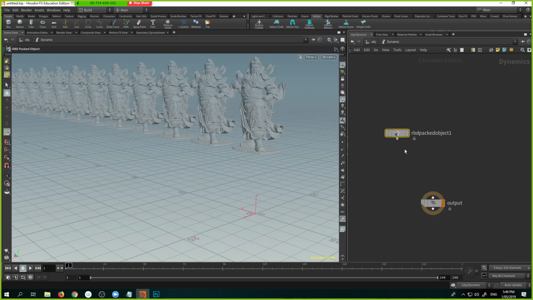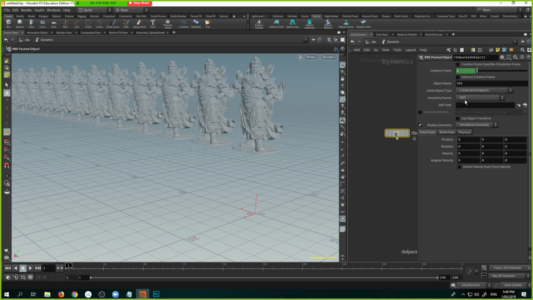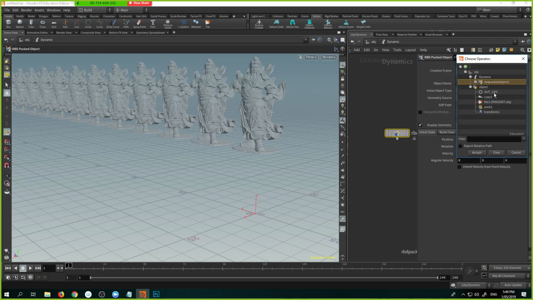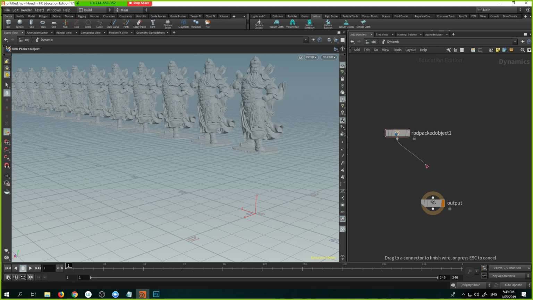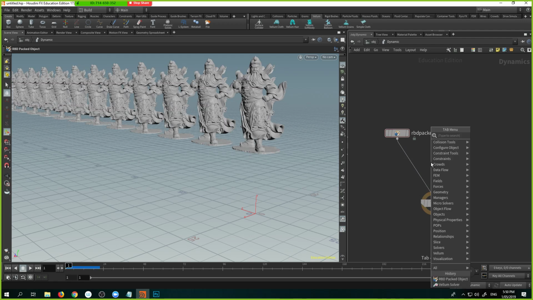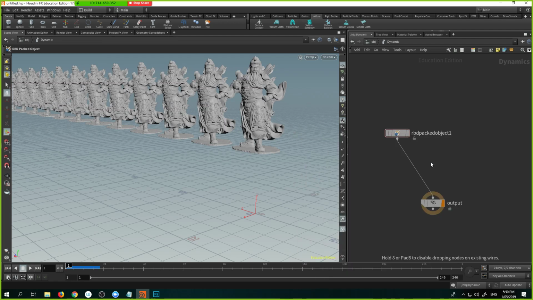Inside the dynamic operator, inside RBD pack objects, I press P and say, where is your SOP? SOP means surface operators or objects. You point it to that out geo. It gets loaded, but nothing happens. If I play, they don't fall. You need a rigid body solver.